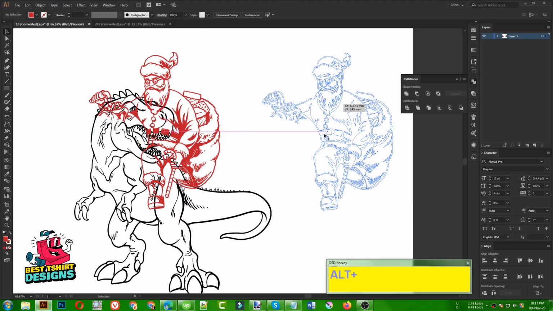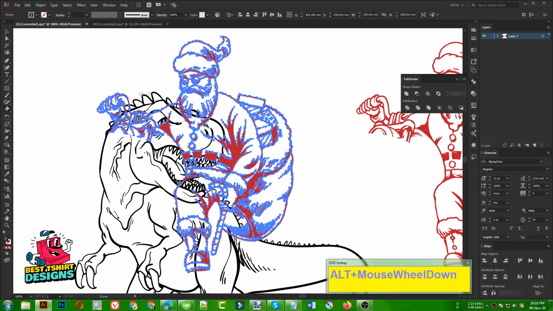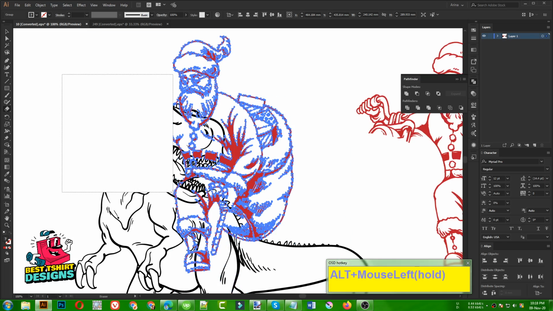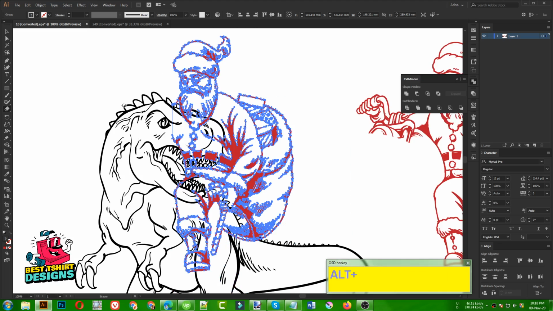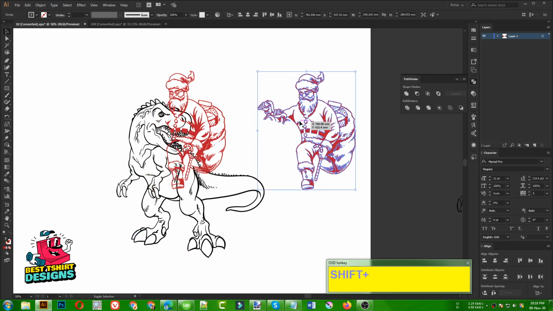I'm going to make another copy here. Then if I select it, I'm going to take my eraser tool again to erase this part that I don't want to be there, but I want this hand of the Santa Claus to be here, like holding this area of the dinosaur. So let's make that.